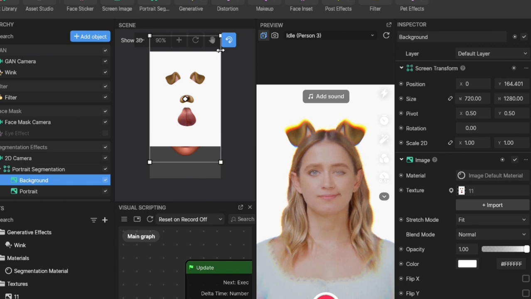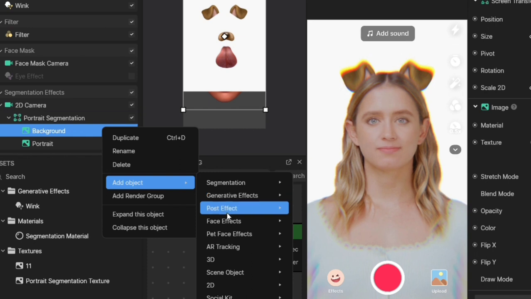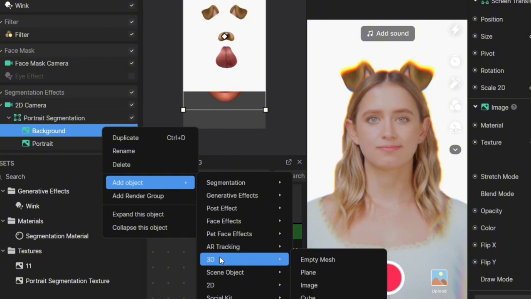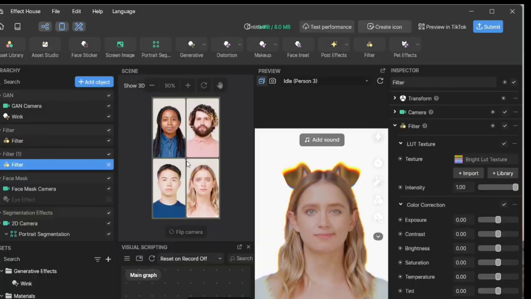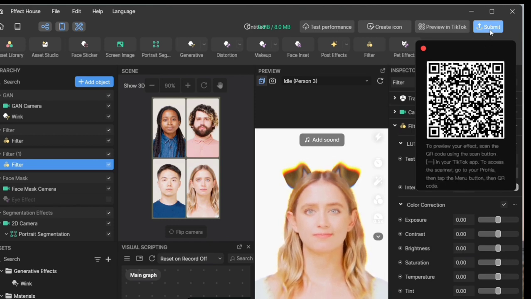And once you've done that, you just have to right click this background button right here at the left side of your screen, and then click on the add object option, and then make sure to choose the face effects or the pose effects. You also have here the AR tracking or the 3D, so you can choose any of these. You also have here the segmentation, so I'm going to choose a filter. So I just want to achieve this very simple TikTok filter, and once you finalize your filter and you don't have to add any elements, you just have to preview this in TikTok if you want to, or you can just simply click on submit to save this to your TikTok.